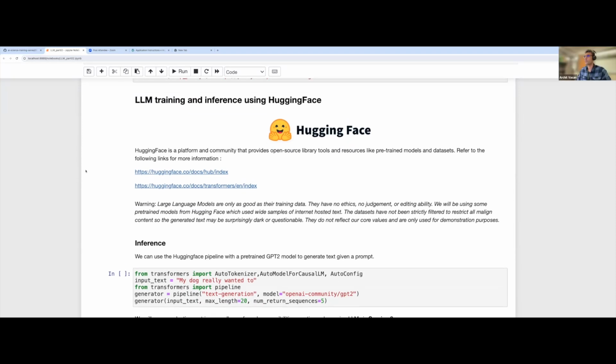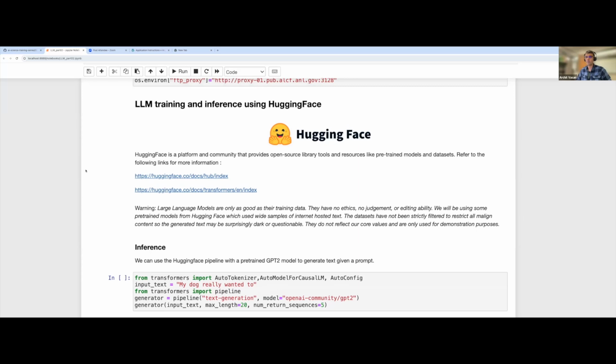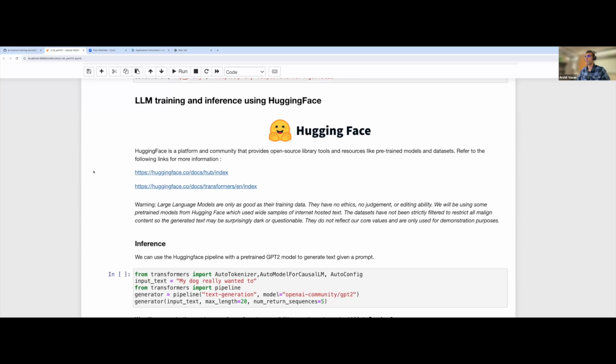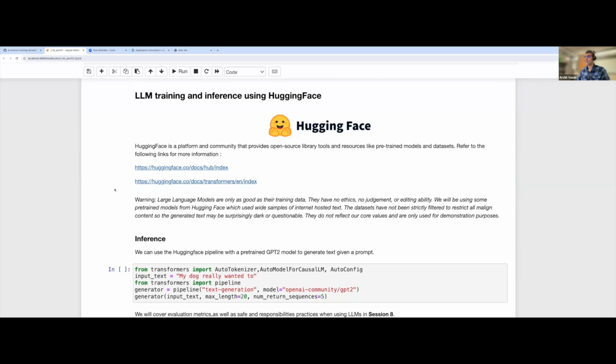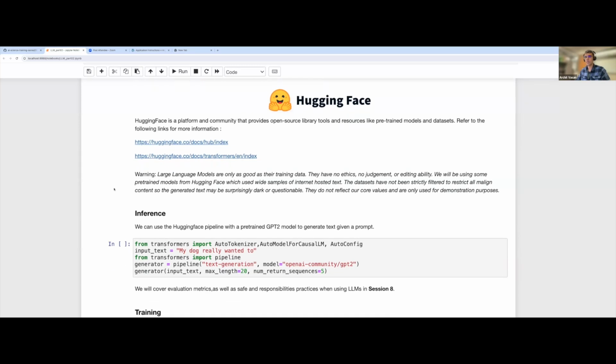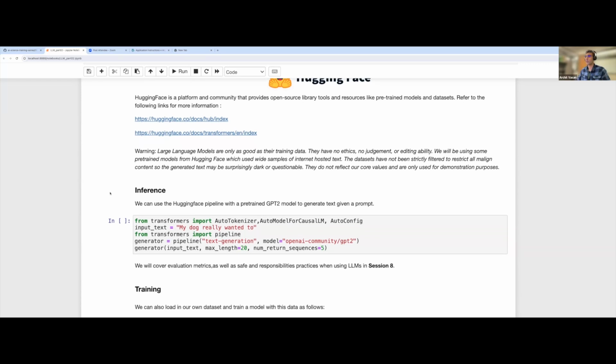Now I'm going to give you a little bit of a recap from last time, where Carlo talked about using HuggingFace as a way to use these large language models in practice. It's a platform that has a lot of different open source library tools and resources like pre-trained models and data sets. If you want more information about this, you can refer to these two links. But I'll show you two main things that you can do with these HuggingFace models. One of them is inference, and the other one is training.